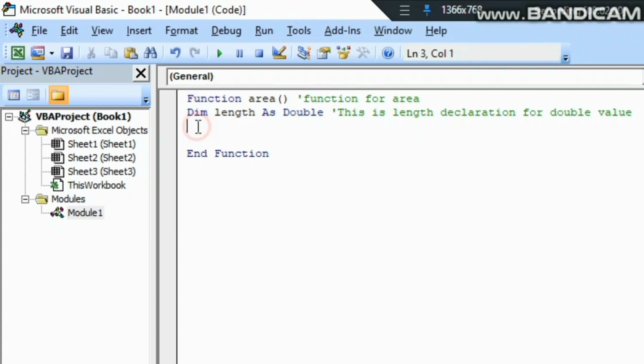I am declaring width here. So let me write width. तो इधर मैंने width को भी define कर दिया है as a double, so that it can also contain all values, including point values. For calculating area it will easily calculate. So let me comment: this is the width declaration for double value.